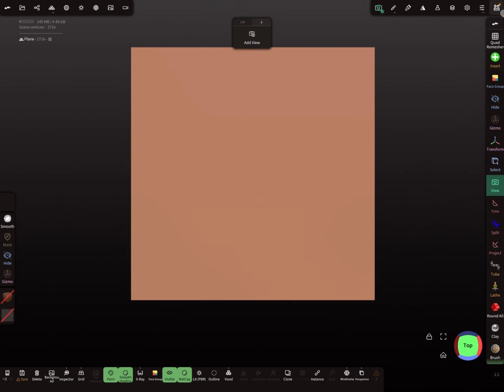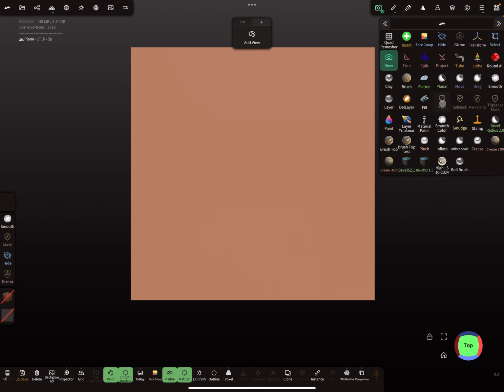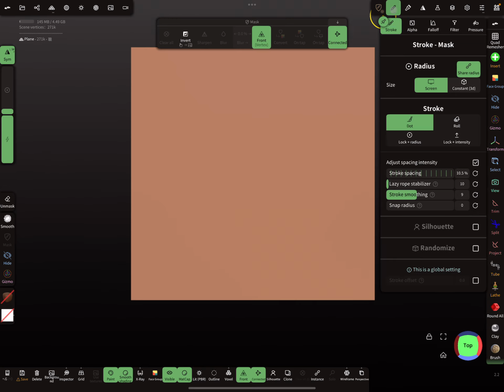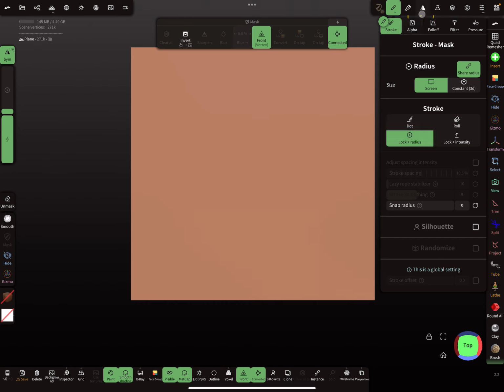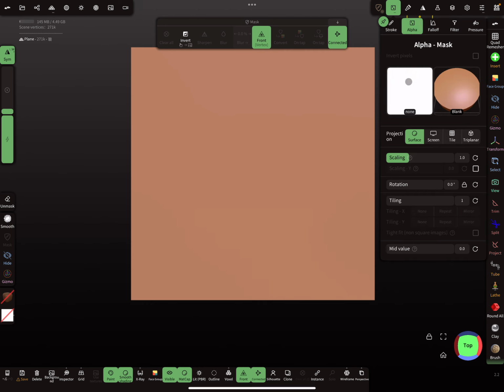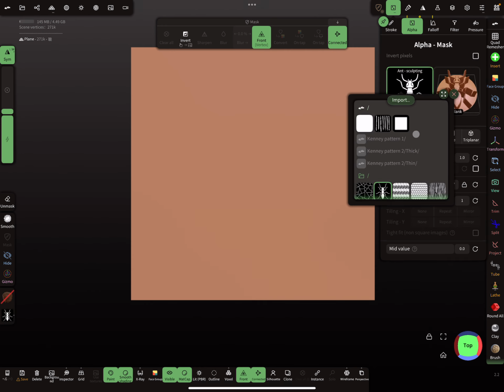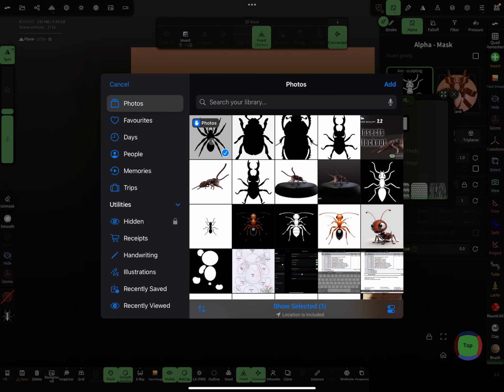Okay, then I'm using the mask tool. So I created here a separate tool, a mask stamp tool. So I'm using the mask tool, and here you have to change a few settings. So you need the stroke mode lock radius, and the alpha, we can choose another alpha. So I press here on the image importer and import the downloaded spider image.